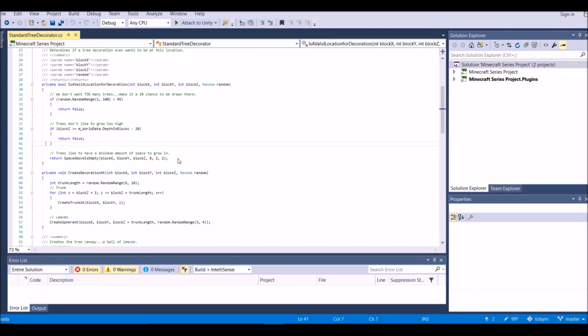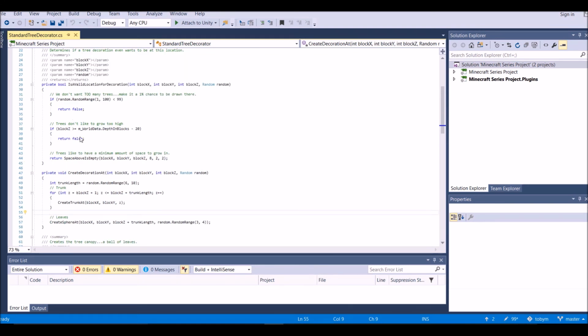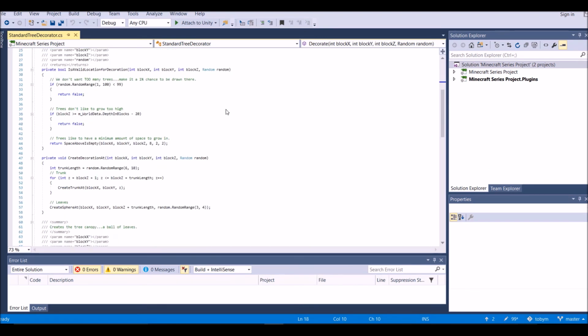And we kind of want a minimum amount of space for the trees to grow. That way, it's not growing into the stone or into the dirt. Now, if all of these are true, then we're going to create a decoration here. We're going to set the trunk length. And then we're going to create the trunk, and then we're going to create a sphere of leaves at a certain location, block X and block Y, which is set from our create decoration, which is set here, which then is set somewhere in another script.